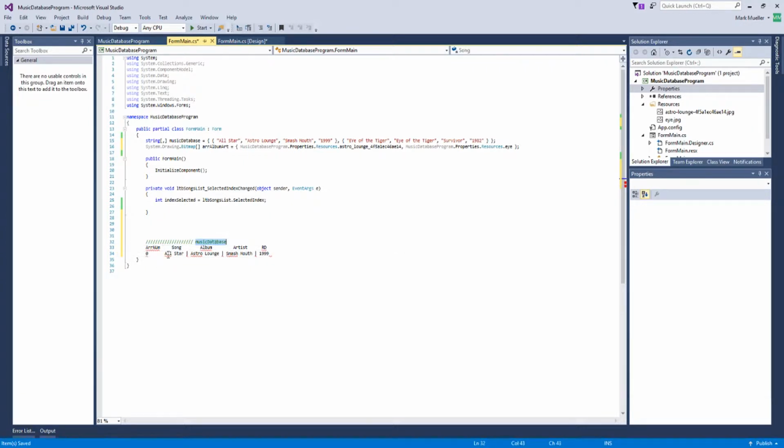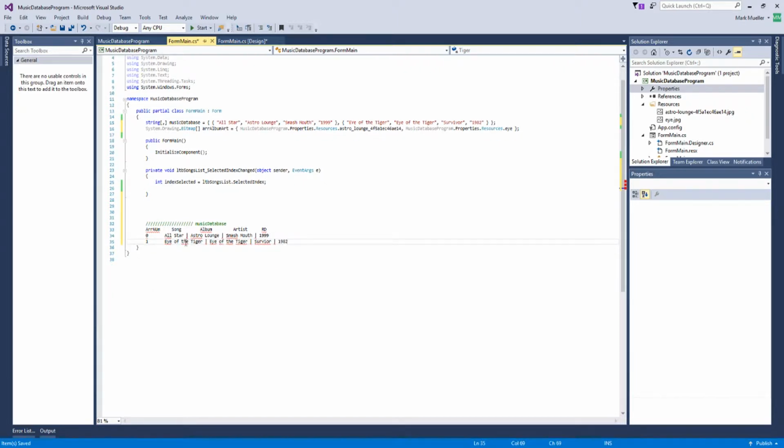So, music database 0. The array 0. The index 0 has these values. We made a second index, which is the next one, so it's 1. We had the song Eye of the Tiger that I put capitalized I. We have the album Eye of the Tiger. We have Survivor. Close enough. And we have the year.